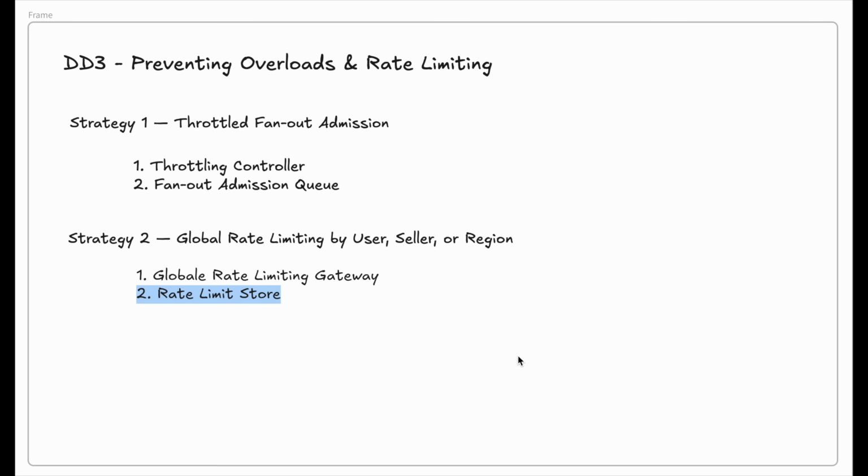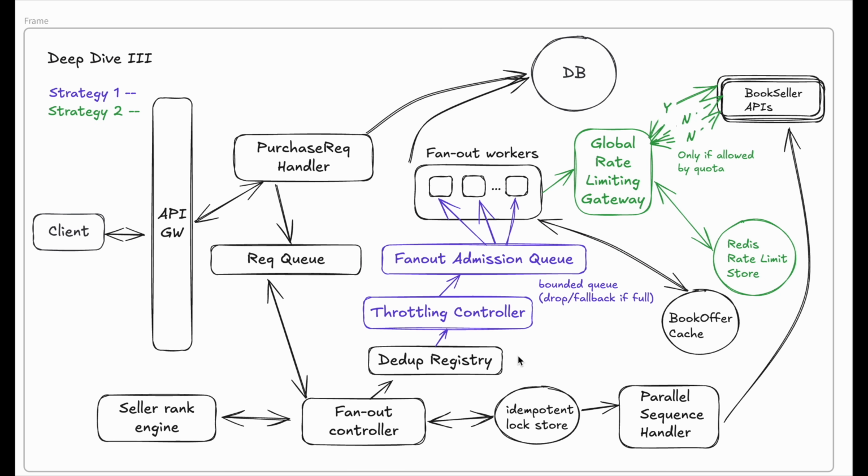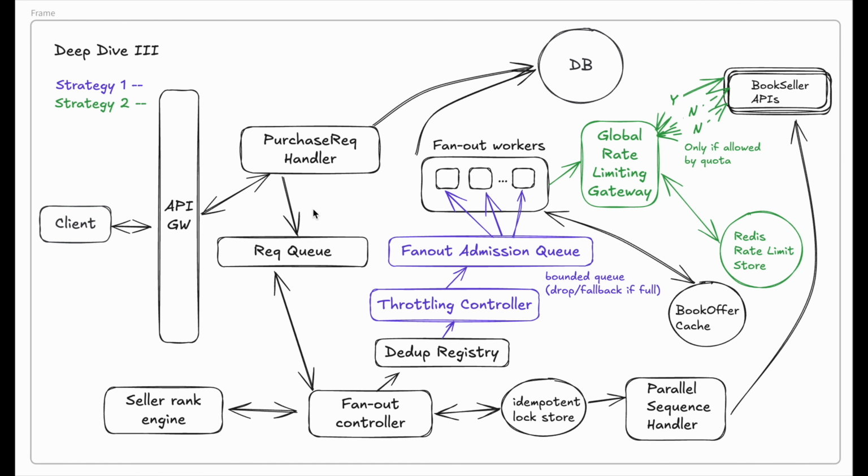Now let's walk through the additions in Deep Dive 3, where we address system overload due to high fan-out traffic. First, in strategy 1, the throttled fan-out admission, we added 2 new components in purple. Throttling controller. This enforces a real-time concurrency limit, global or per seller. It gates which requests can move forward based on system load. Fan-out admission queue. A bounded buffer that holds eligible fan-out requests. When full, we either drop, retry later, or prioritize high-value requests.